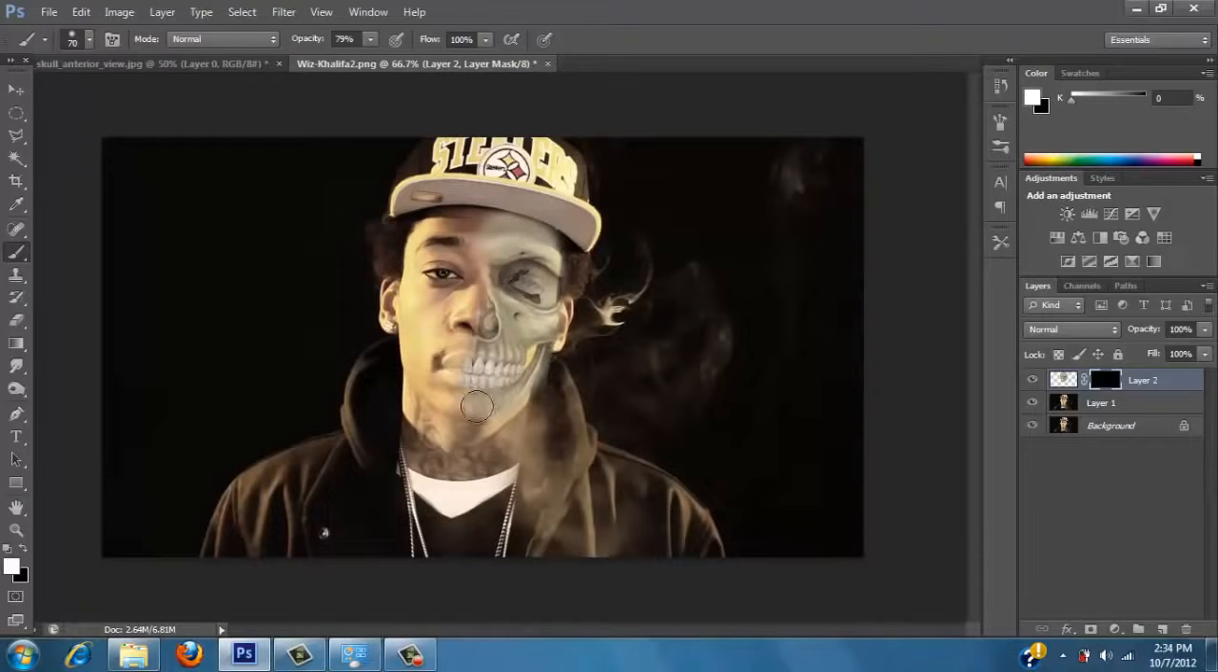I like to keep this eye, so I'm gonna go ahead and switch to my black brush and kind of just take the opacity down a little bit. Let's switch back, color it in just slightly over the eye. So we just still have a little bit of human on that side.